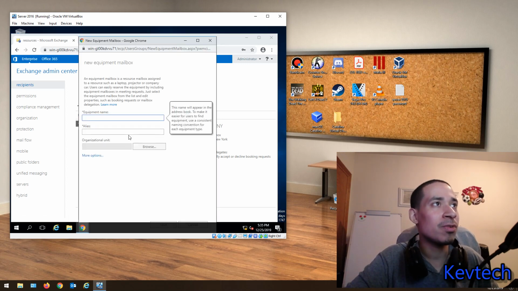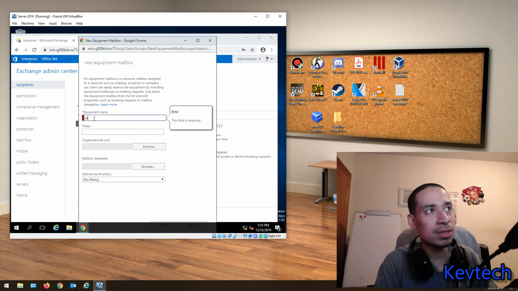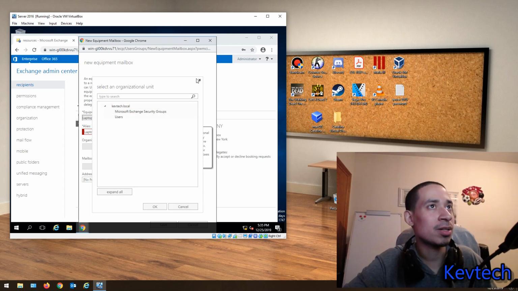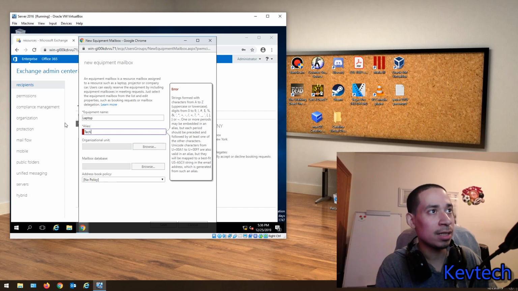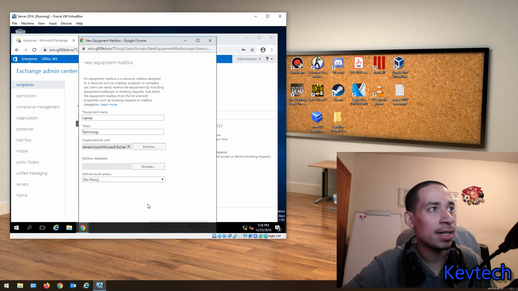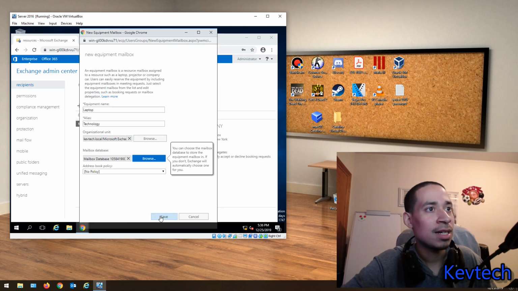You don't worry more about equipment mailboxes. This is like if someone's bringing a laptop and stuff like that, you could do that here as well. So if you know someone's bringing a laptop and they're from a big company, you would do that here as well. You could create an alias for that, create one called laptop, and put technology or something like that as the alias. And then you hit OK, and then you pick the same mailbox, you hit OK, and you hit save.